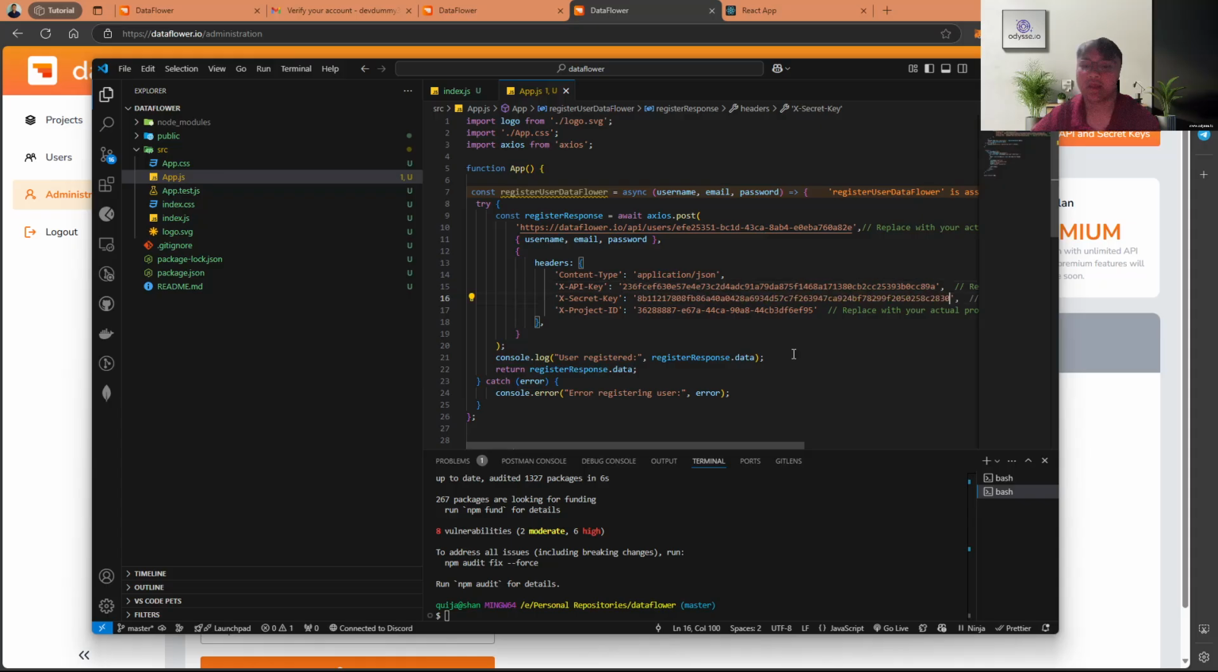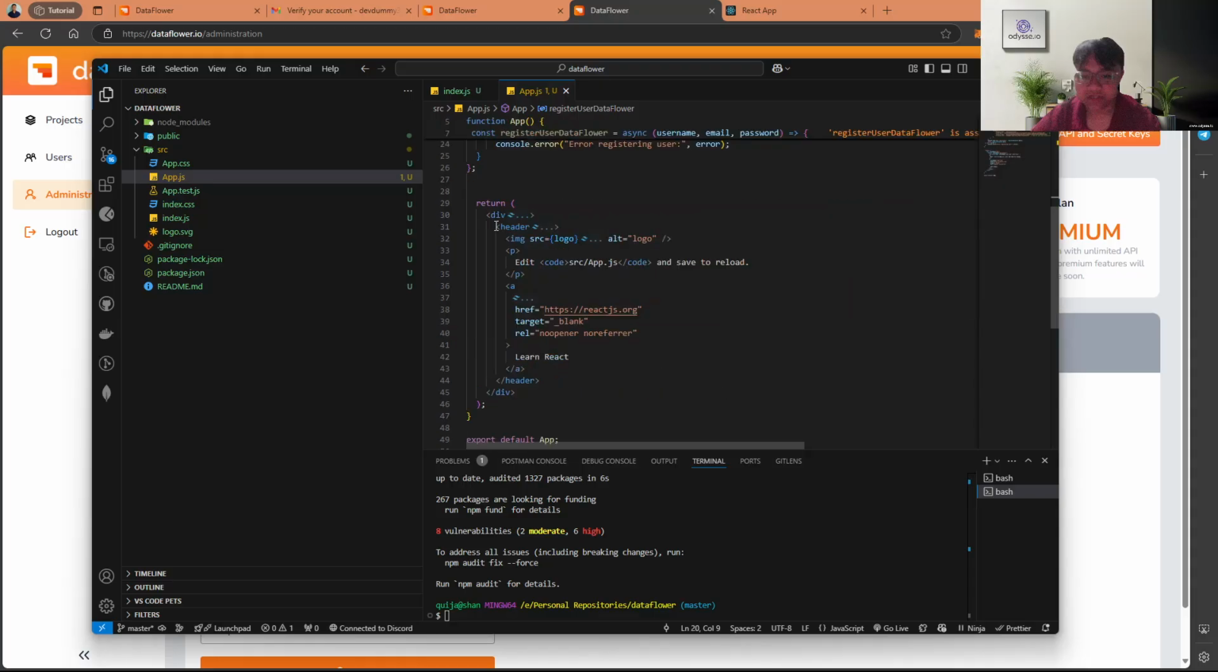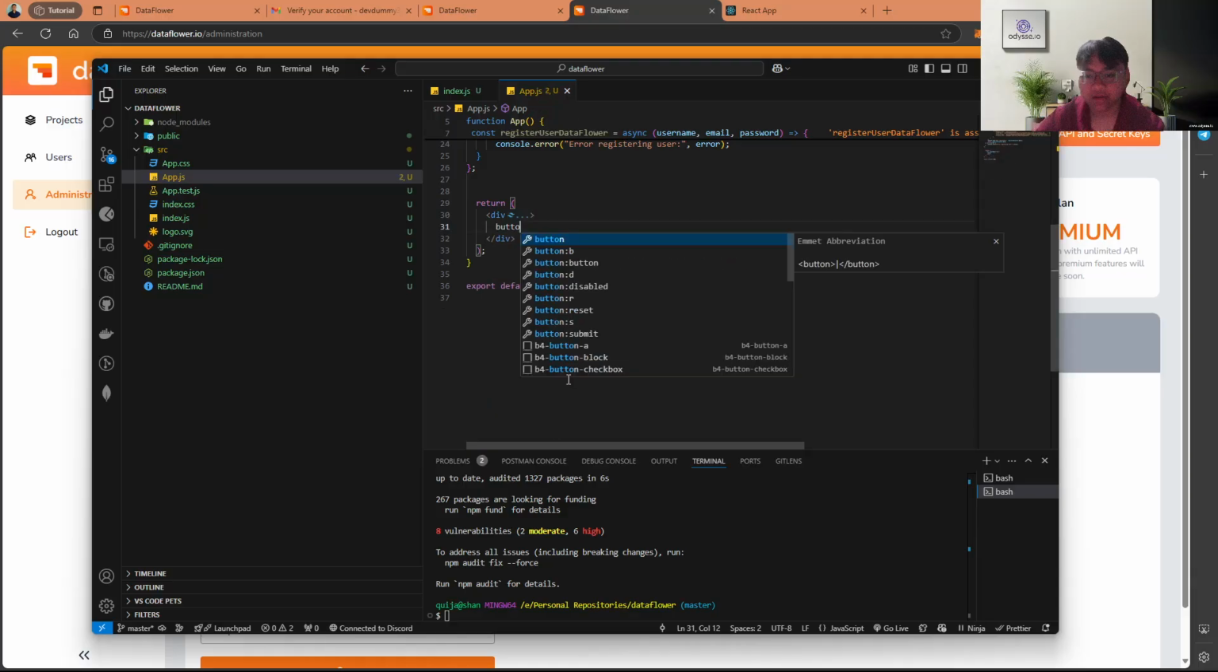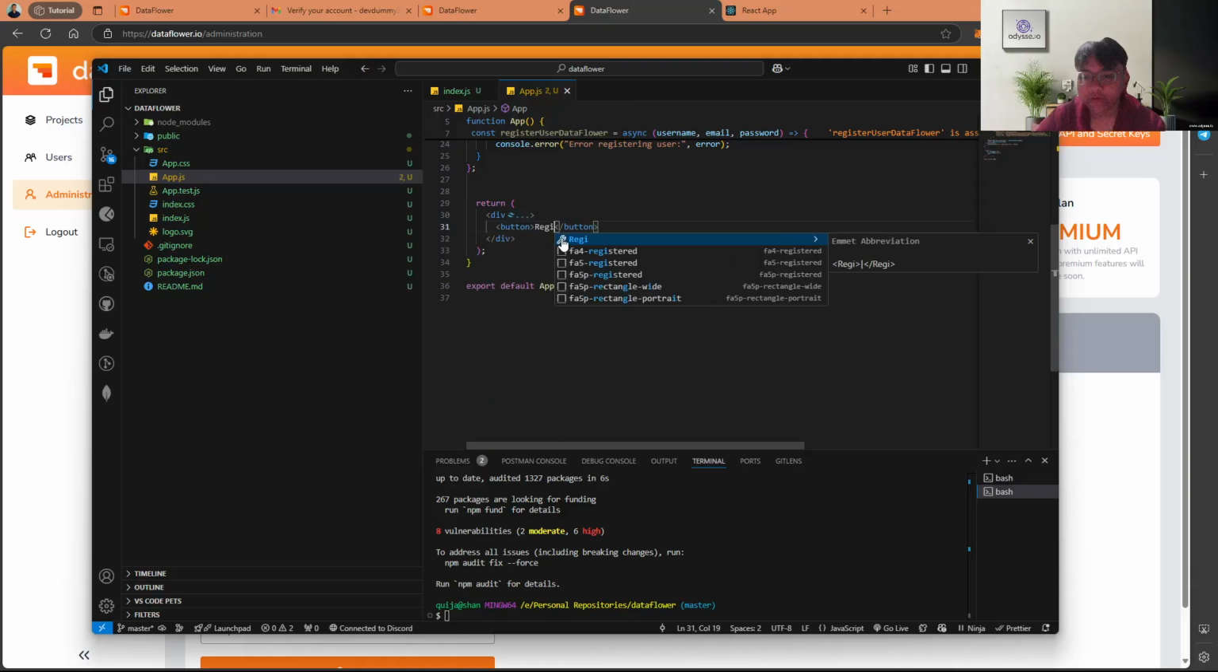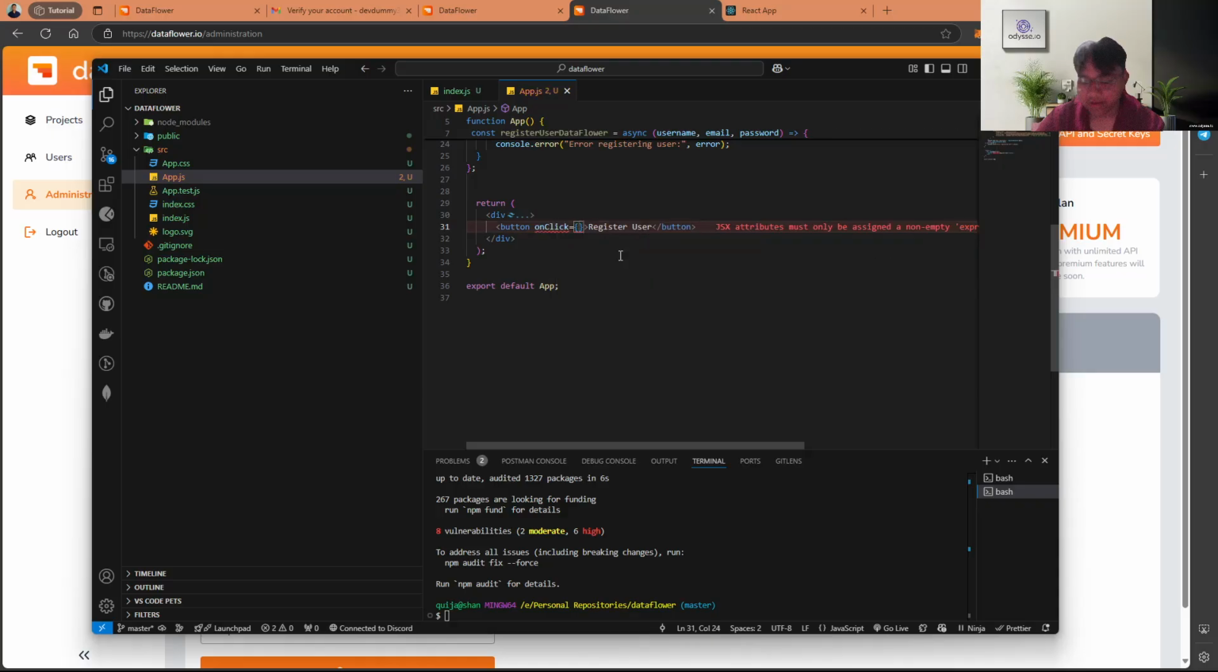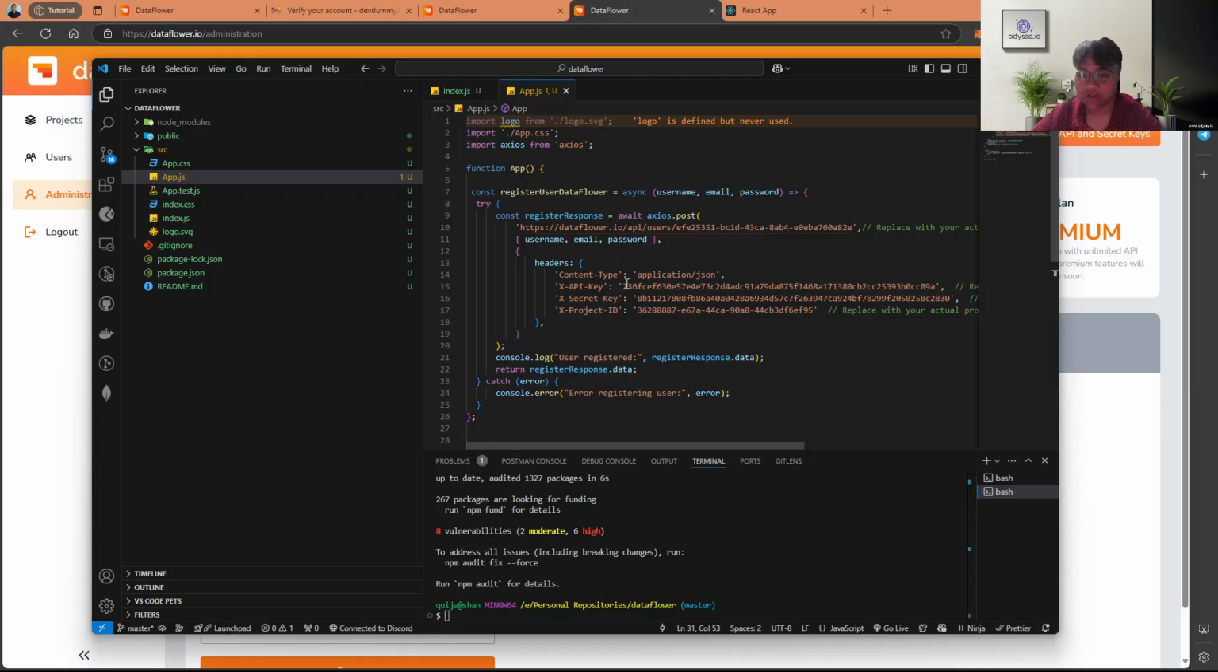Now that that's finished, what we can do is create a button to actually register a user in order for the function to be used. So let me just delete this first and then just type in button. And then for the button, register user. And then we would have an on-click function for it, which is a function and then registerUserDataflower. As you guys can see, this would take in 3 parameters: username, email, and password. But you can add more as you wish.